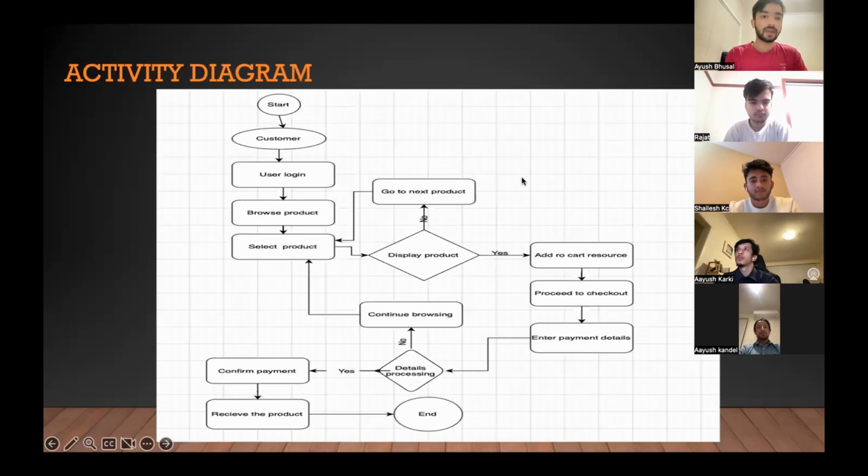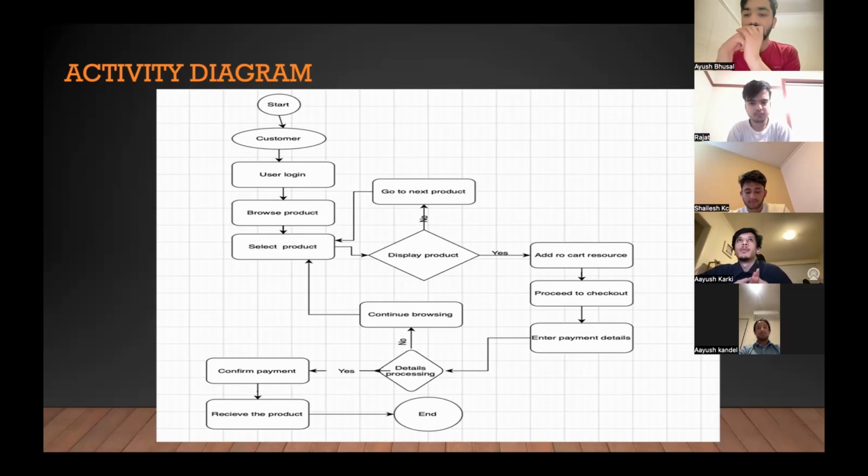Also, talking about the activity diagram, it is actually a graphical representation of workflow. It is basically the mechanism of how the project works. Firstly, there's a customer that does the user login, and then they go through browsing products, and then they select a product. There's a decision representing diagram over there. After the product is displayed, either they choose the product or go to the next product. After that, they add to cart and then proceed to checkout and then payment, and then they receive the product. So this is basically a process of how it starts and how it ends. The activity diagram actually represents that.